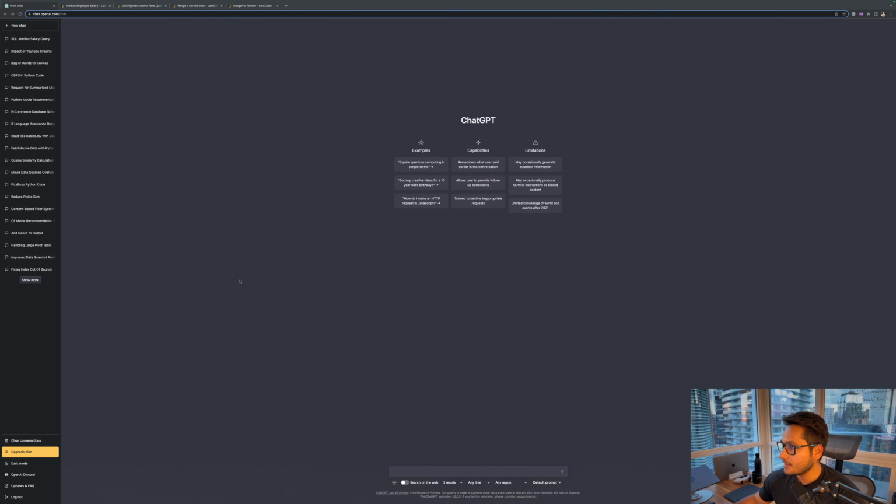So I'm going to ask a few questions. Two questions are going to be related to coding, then a few questions related to general writing skills, and then some business ideas. So in total, I'm going to ask 8 questions using the normal GPT and then ChatGPT Pro, and see how the responses are. So let's start with the coding part.